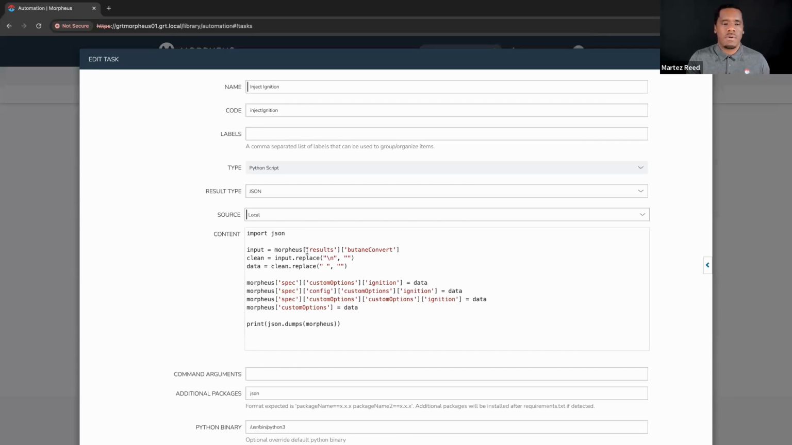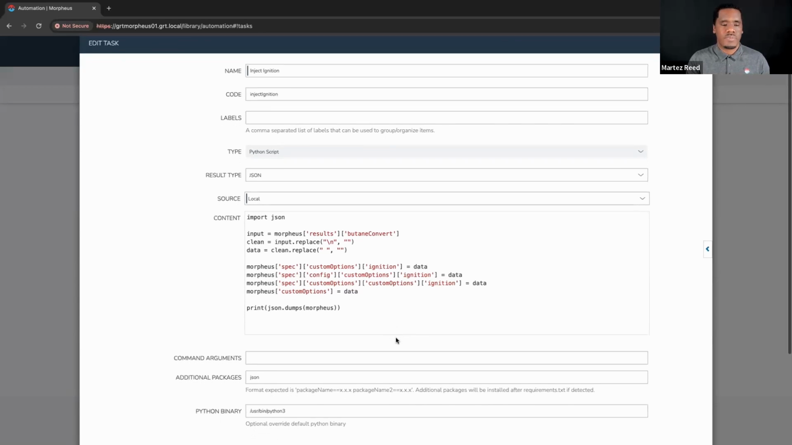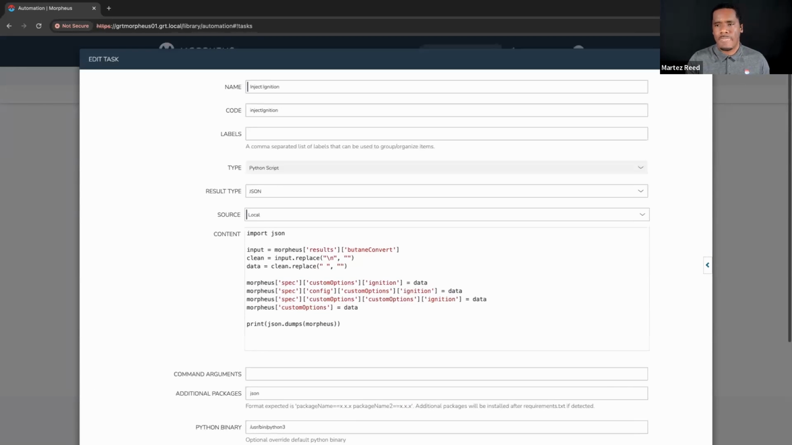And so in this example, we're taking the results from that butane convert command, cleaning up some of the data based upon the way it's outputted, and then specifying or injecting that information into the configuration. So we've got custom options and then ignition. So before Morpheus goes to deploy that Fedora CoreOS appliance, we're generating this content on the fly to then be injected during the provisioning of that workload.